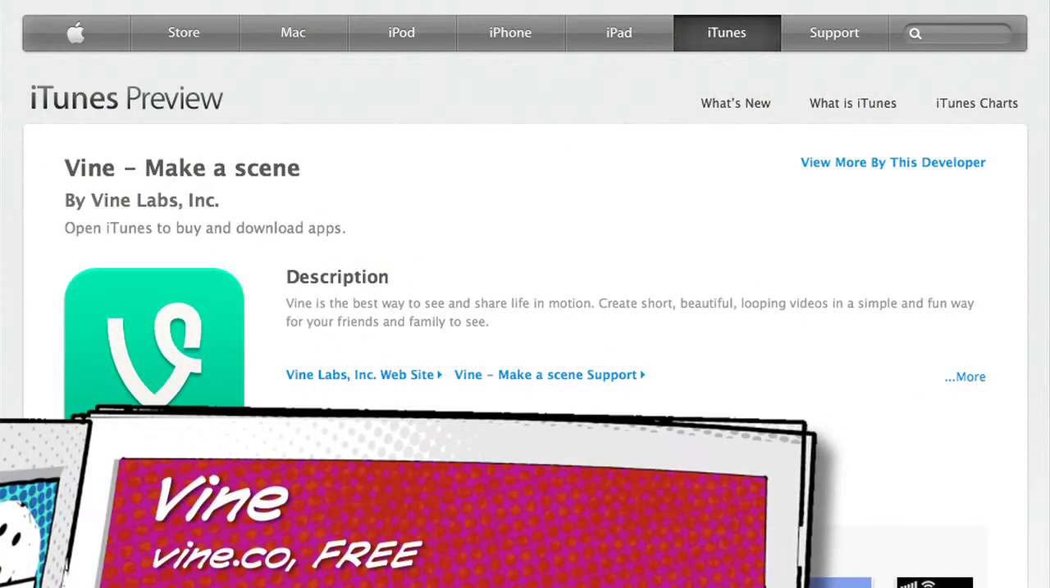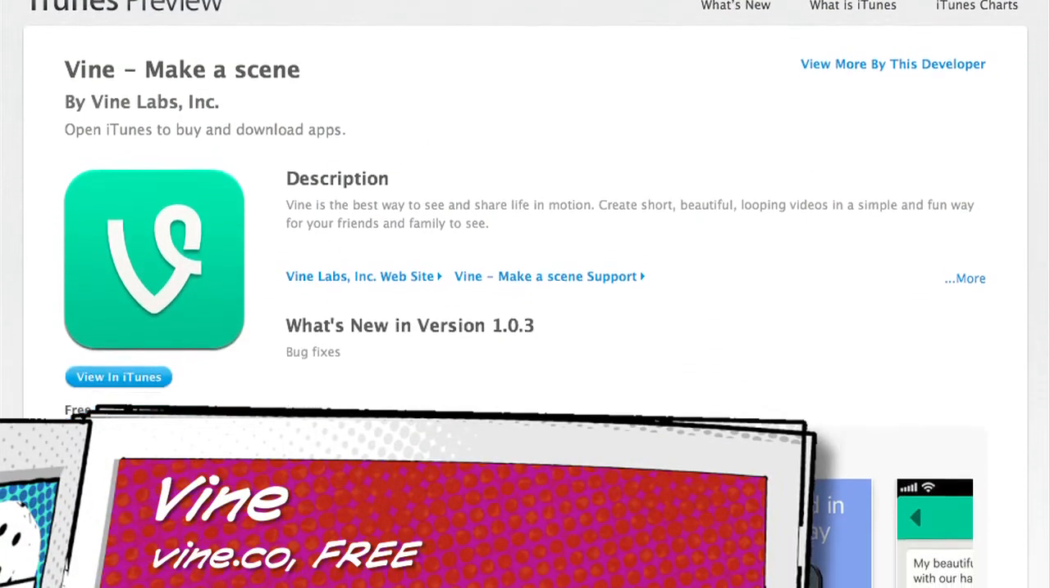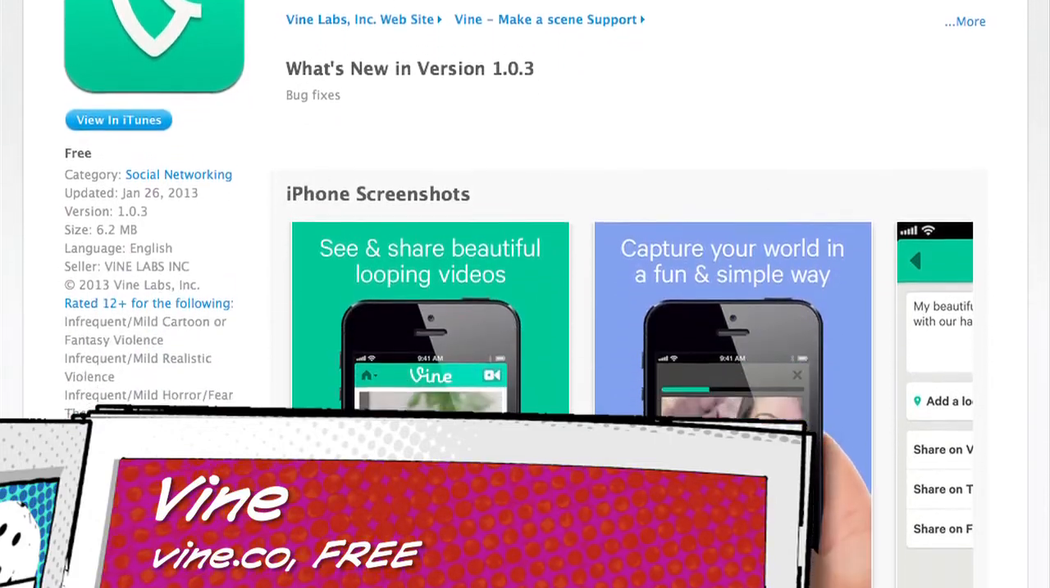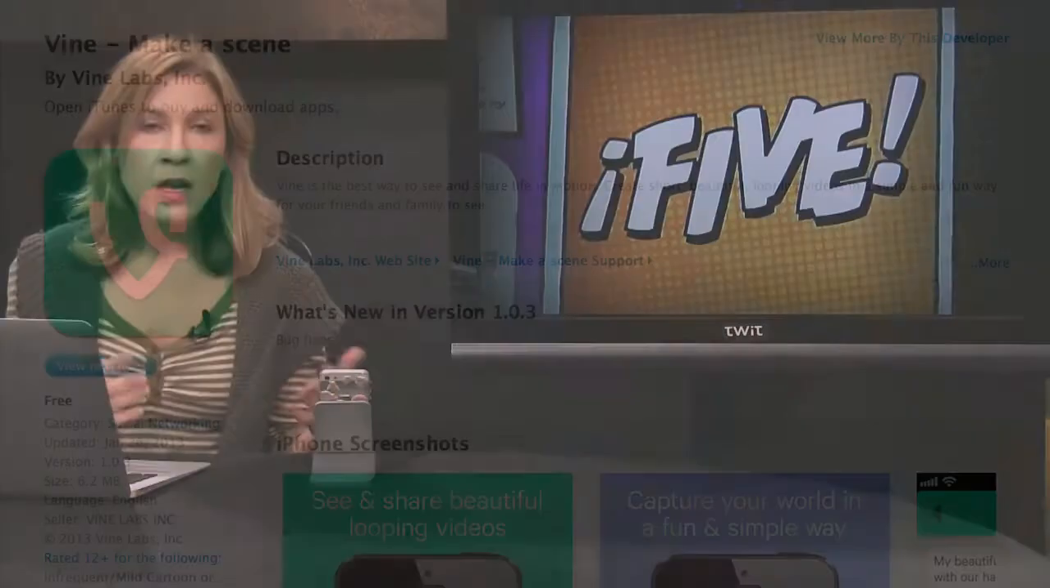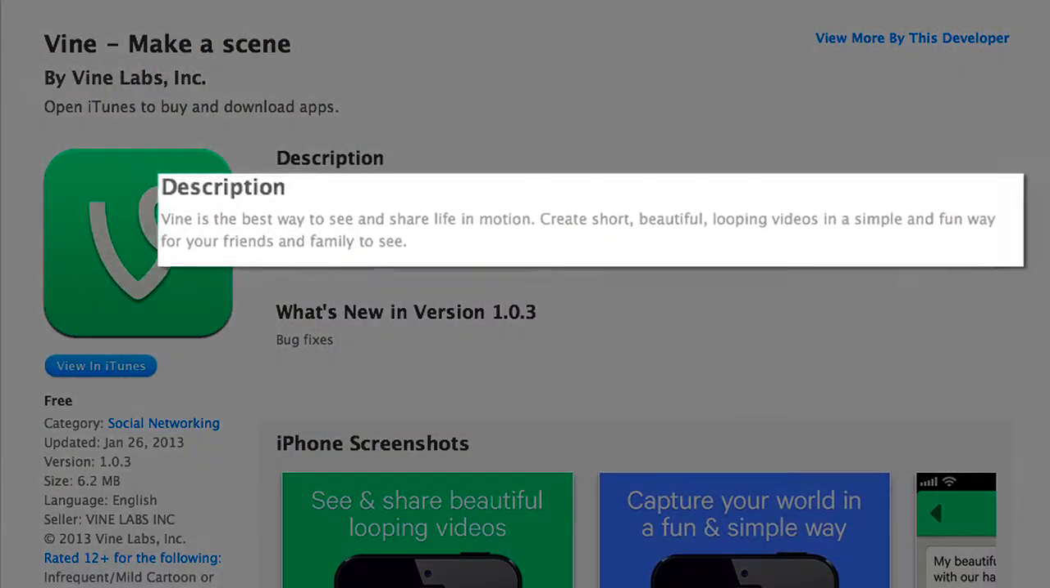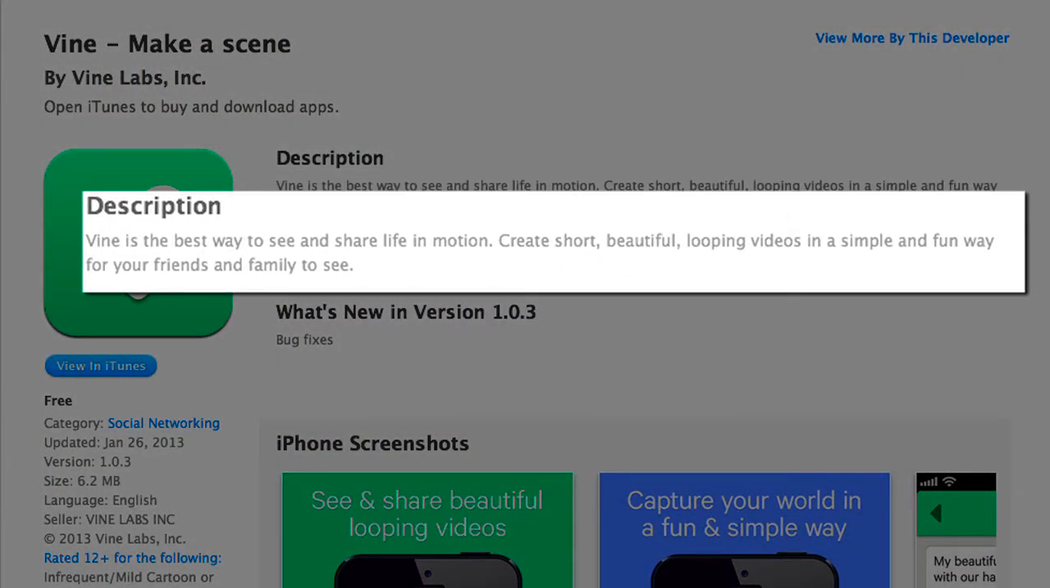Number 1. A few months ago, Twitter bought a not-yet-launched app called Vine. A lot of people were like, what's it going to be? What do they do that for? Well, it's finally available to the public for free on iOS. All right, so what's Vine do and how is it a good fit for Twitter? The app describes itself in the iTunes Store as the best way to see and share life in motion. Create short, beautiful, looping videos in a simple and fun way for your friends and family to see.